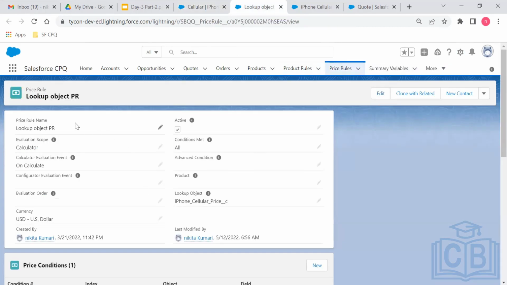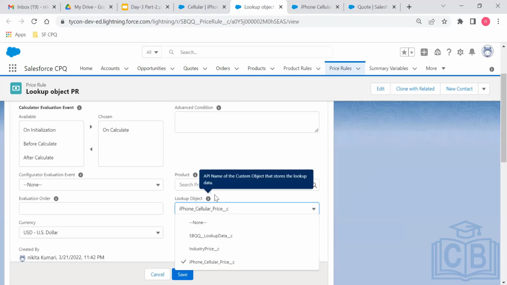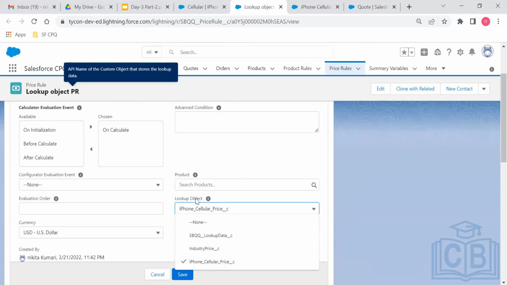So to start with the price rule of the lookup object creation, we just need to give one more additional field. This is a lookup object, and we need to give the API name of our custom object. This API name will not be available on this lookup field. You just need to go into this lookup object field in the pricing rules, add the API name of your custom object as a pick list value, and you will be able to see it.